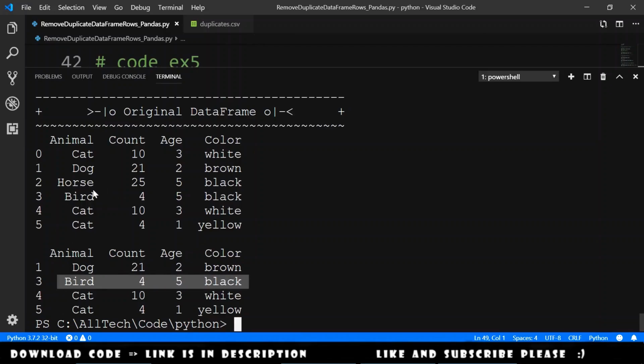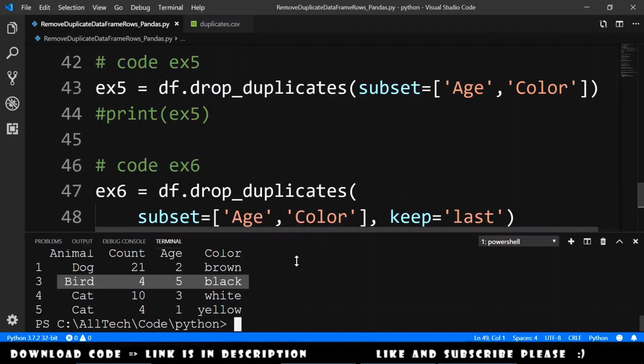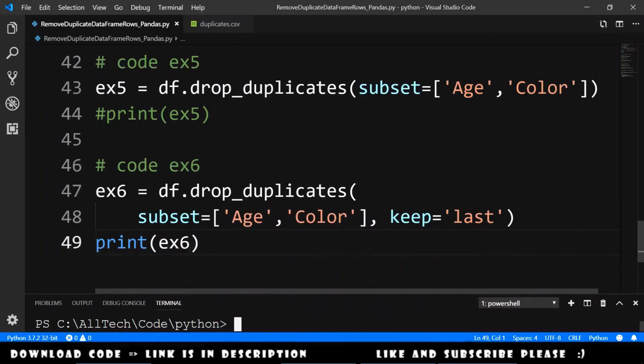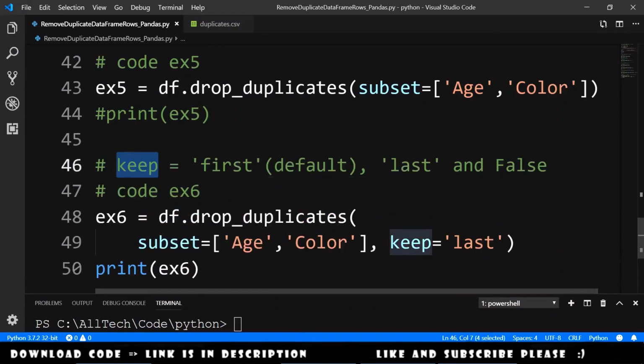The horse was deleted. One last note is that this keep parameter can have the following values. Keep can be a string that is first, which is the default. It can be a string that is last, or it can be false. Do not keep anything, okay?